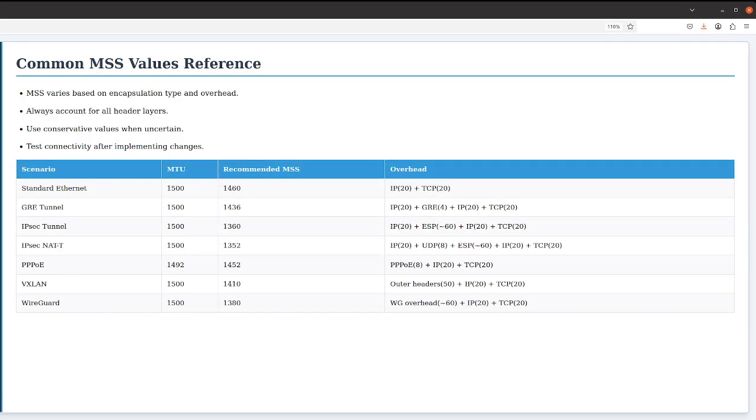Common MSS values reference. Having examined the theory and configuration of TCP MSS adjustment, let us now look at a practical reference table of common MSS values for different network scenarios. This table will help you quickly determine the appropriate MSS setting for your specific environment. The table presents 4 columns: the network scenario describing the type of connection, the MTU showing the effective maximum transmission unit, the recommended MSS value, and the overhead explaining what headers consume the space.